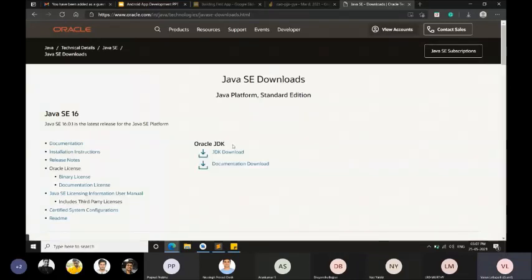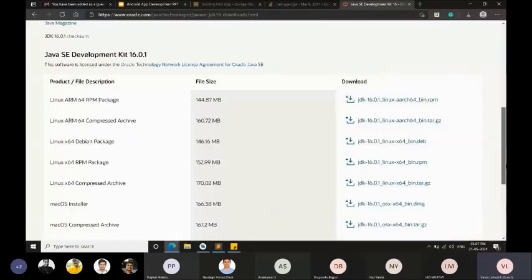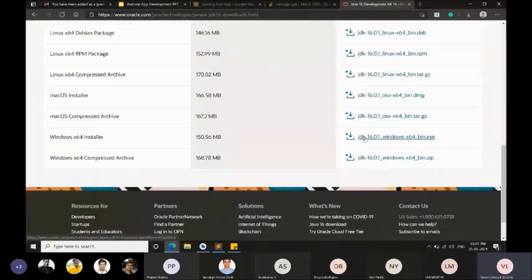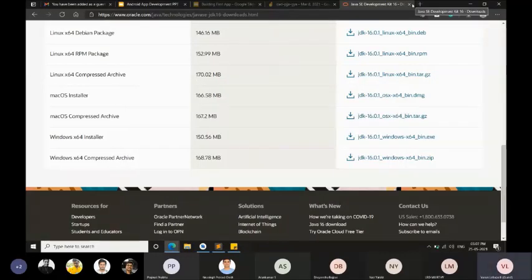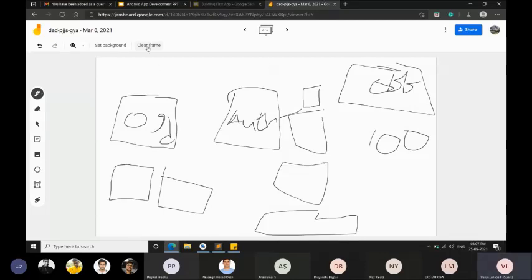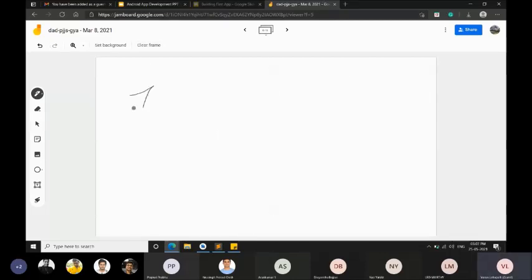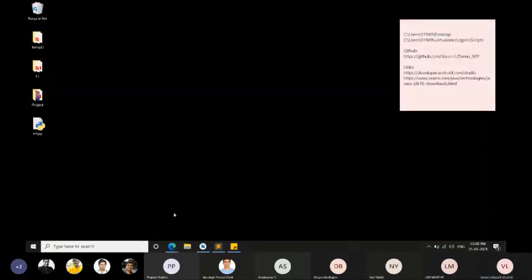After clicking on this, again you have to click on JDK download. So here you have to select your operating system, whether it is Mac or Linux or Windows, and just click on this exe file. It is 150 MB. You have to install this as well. So you have to download this, just accept the terms and conditions and download this file as well. So the first thing you have to do is you have to install the JDK. After installing the JDK, I will show you how it will look.